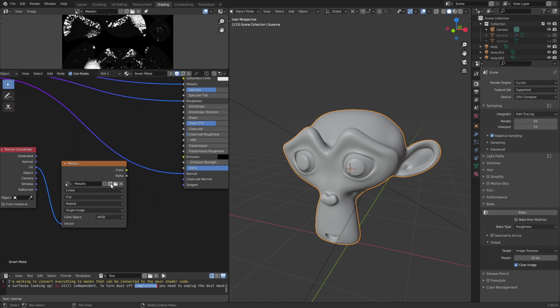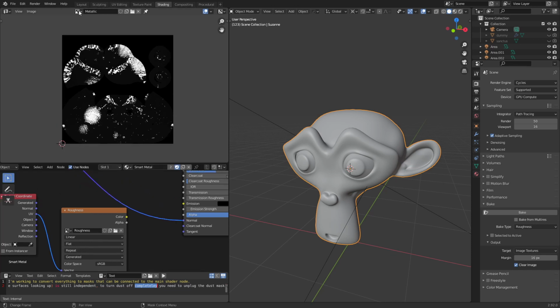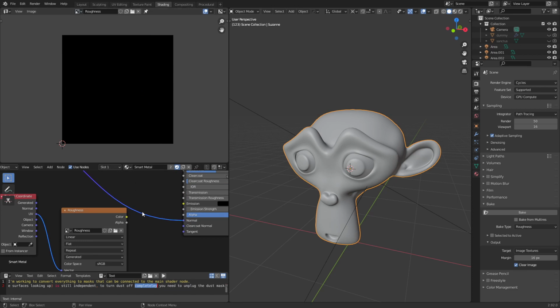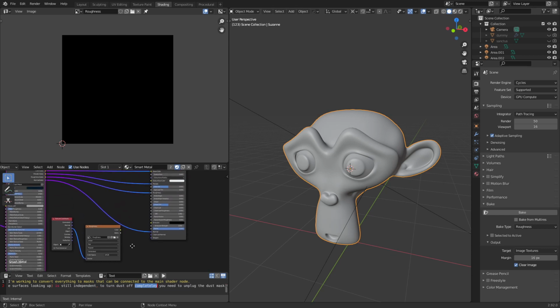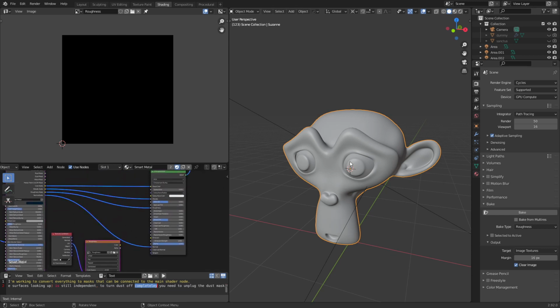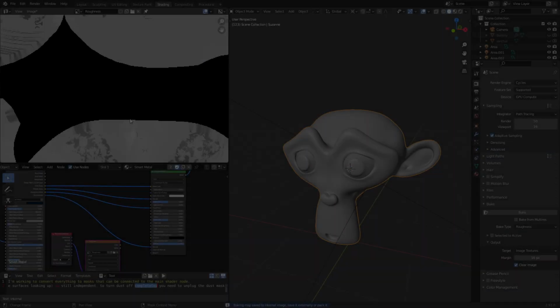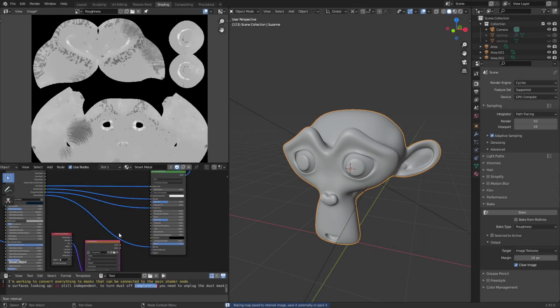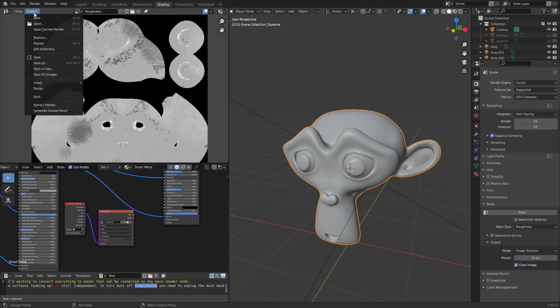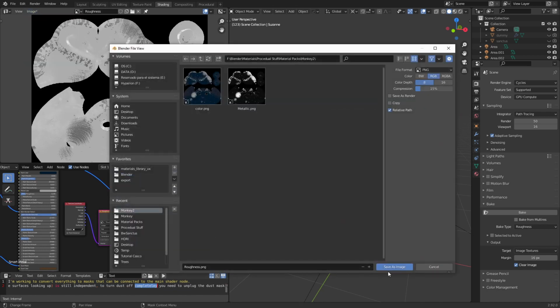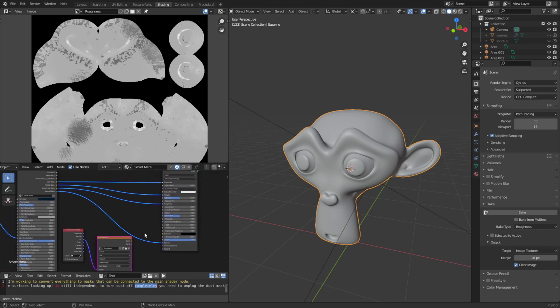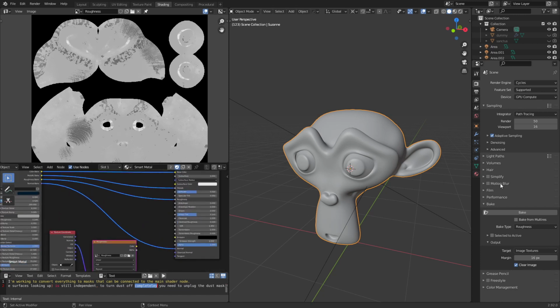We will create a new image here. Roughness. Okay. And also to see the result, we will change this to roughness. For now it's blank, as we set here. Select this, select the monkey, and bake. Okay, this is our roughness map. Image, save as, roughness. And we need to bake the normals too.